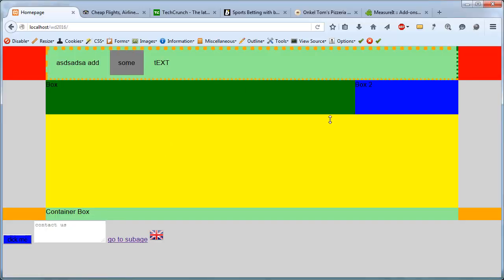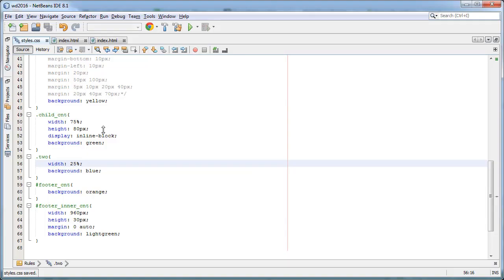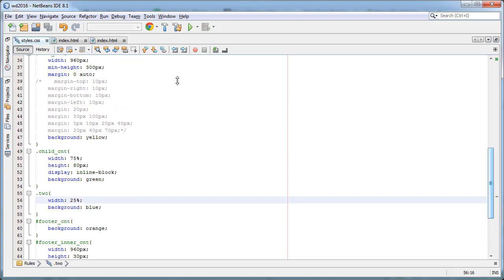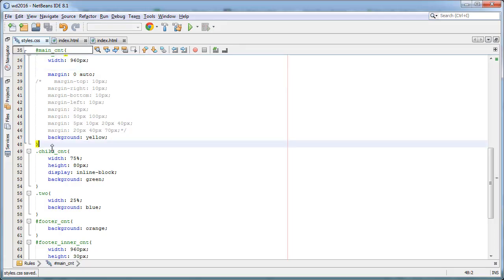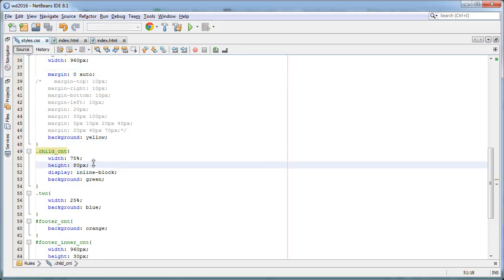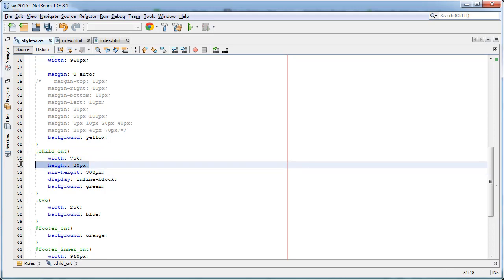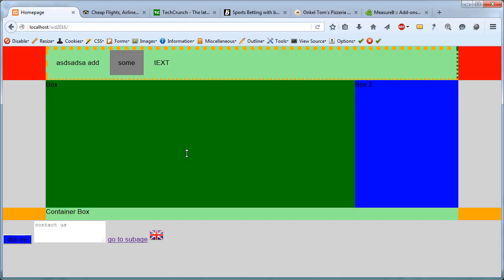And here we go. And all we needed to do now, instead of giving the minimum height to the yellow box, is give the minimum height to both of these boxes, which share the class child container. So minimum height. So this one we can remove. And here we go. So now this is our 2-column layout here.